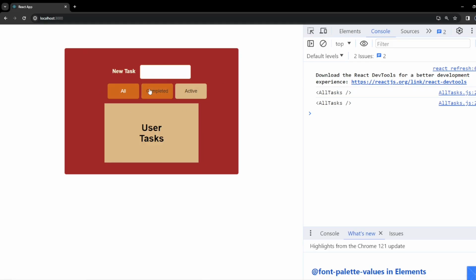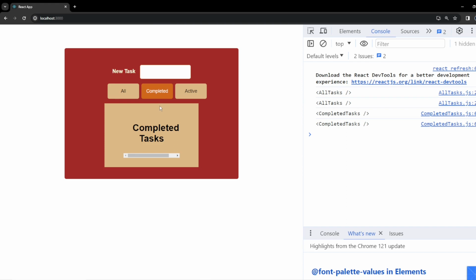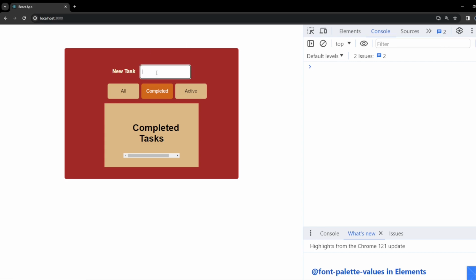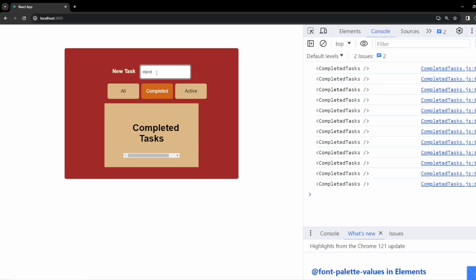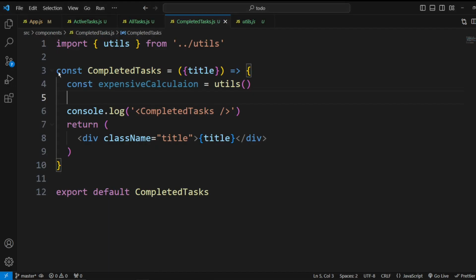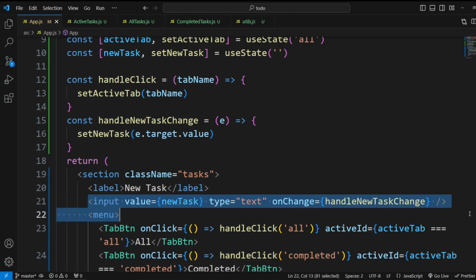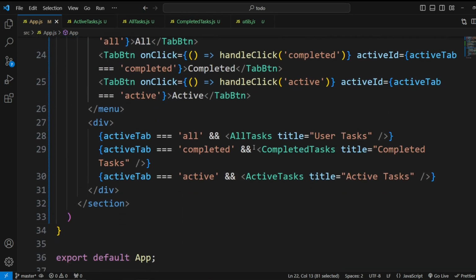If I switch to completed task, it will take a while to render. Now when I type into the input field, let me clear it also, you will see it is taking a pause before rendering, even though the input field is inside the parent component and it has nothing to do with the child component. In this situation, where I want to prevent the child component from re-rendering when props values are unchanged, we can wrap our component with the memo function.